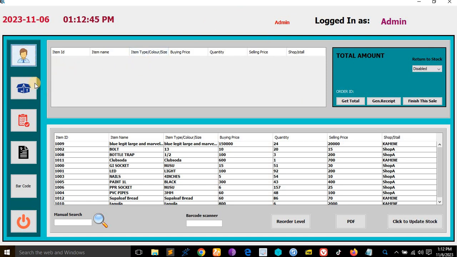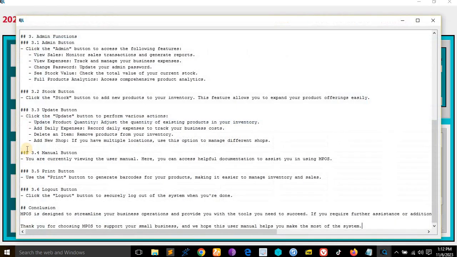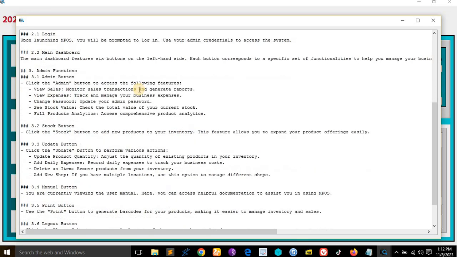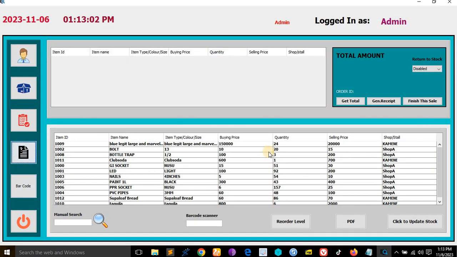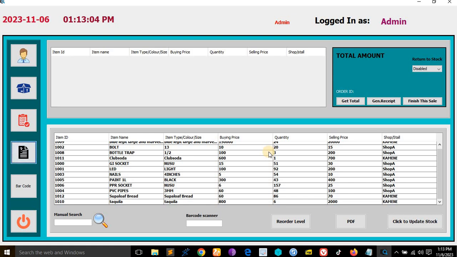Now when you are here, if you want to understand these buttons, at the left is where you have the buttons. So you just click this one written question. You can read there. You will have some overview of how it works, all these buttons, what they are used for. But I want to take you for a quick tour.